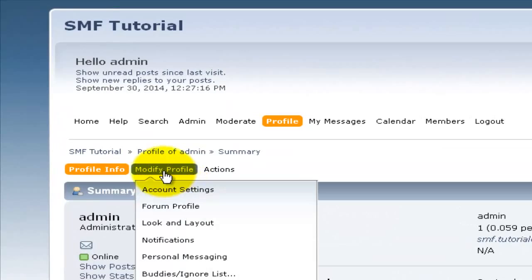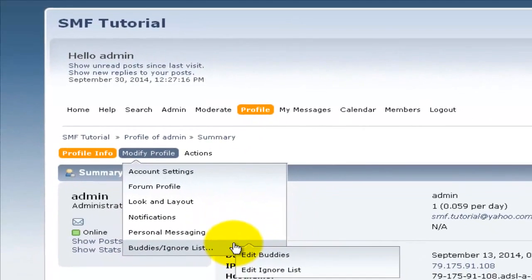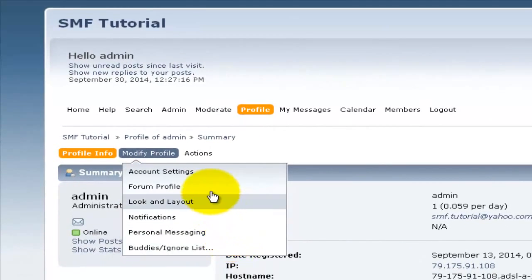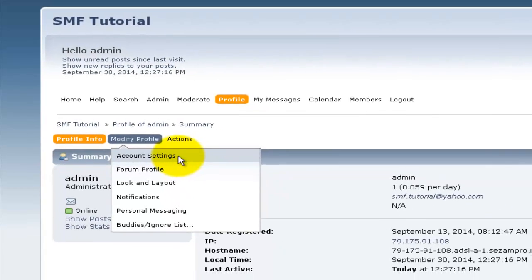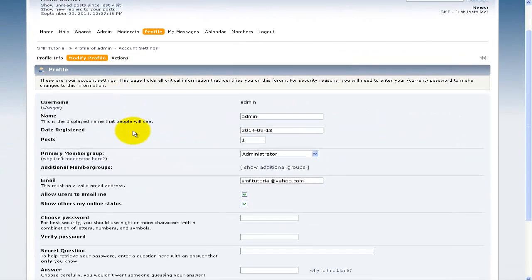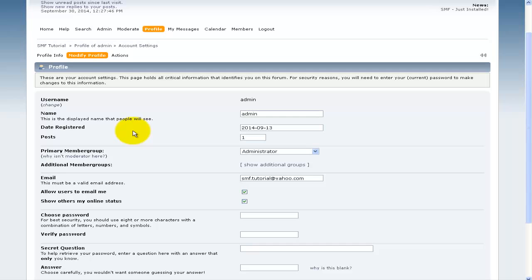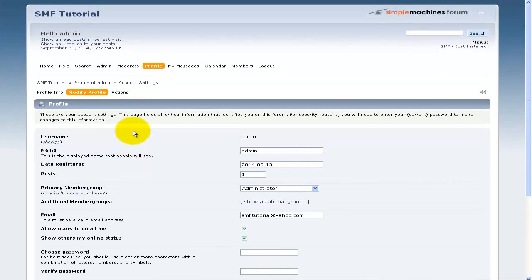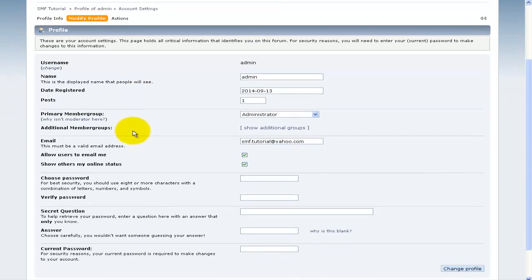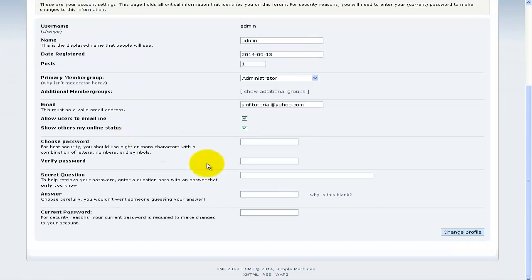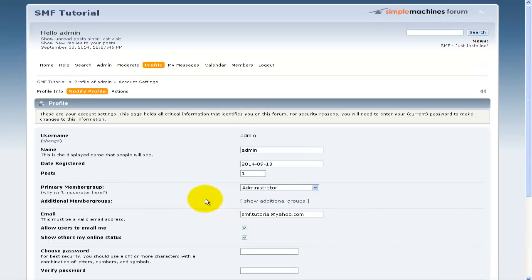If we actually move here to modify profile, I will get the account settings, forum profile, look and layout, notification, personal messaging, and buddies and ignore list. Okay, so if I go to the account settings, this is where all the information about this particular account, so about my account, about the admin account, is actually given, and I can change this at any time. I can also input all the values here and just click on change profile, and the changes will be saved.